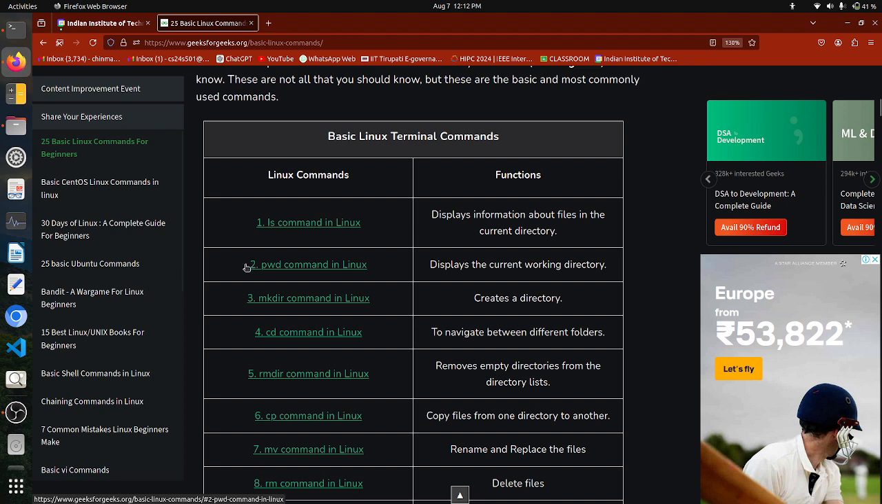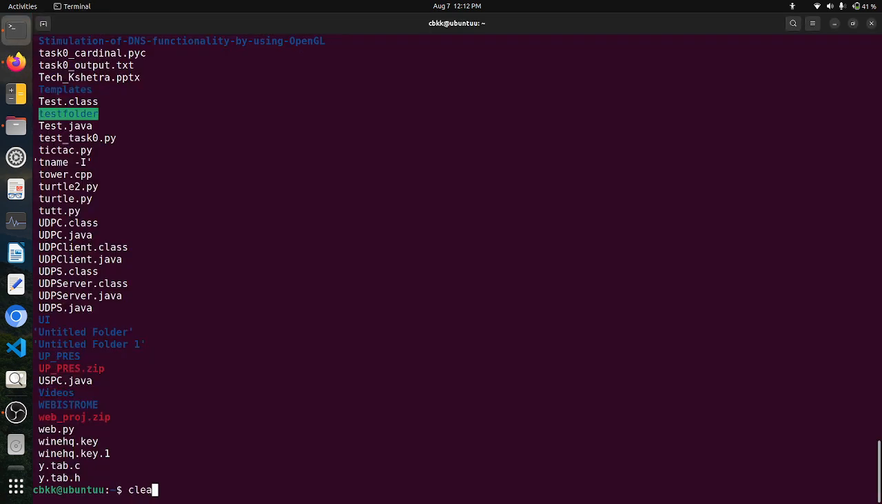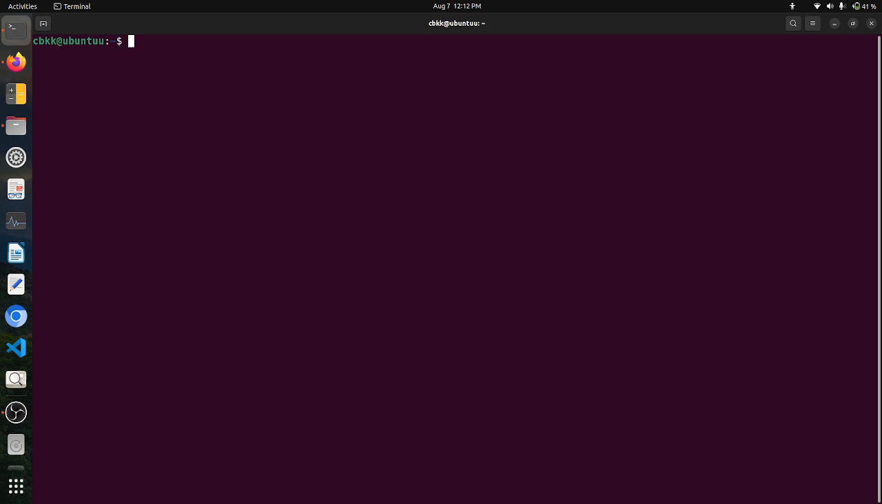And the pwd command is nothing but print working directory. I will once clear the terminal. This pwd doesn't take any argument. It will simply print the path from home to the current working directory. See, this is from home to my working directory.